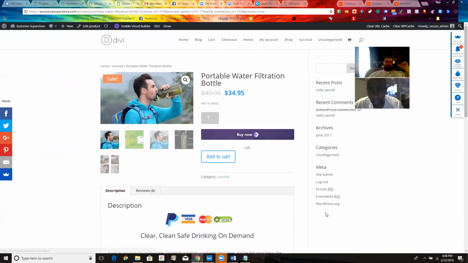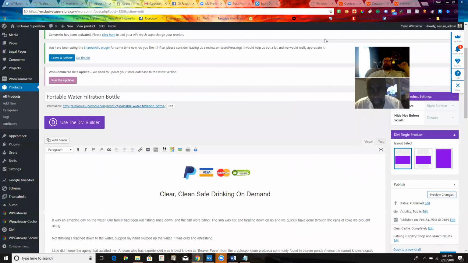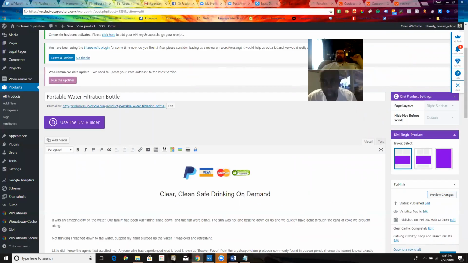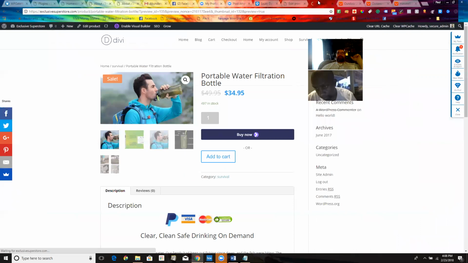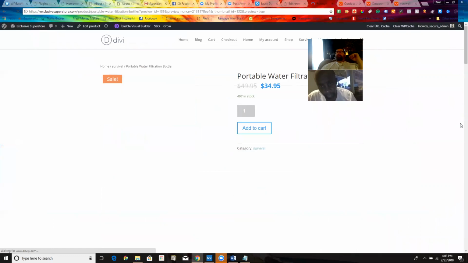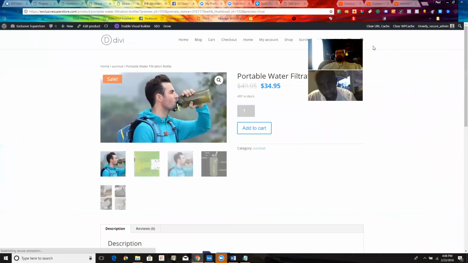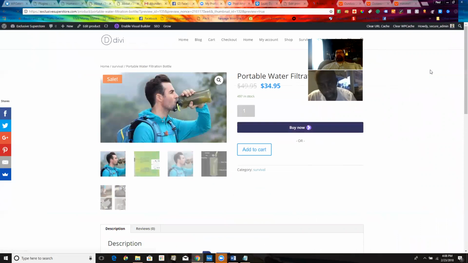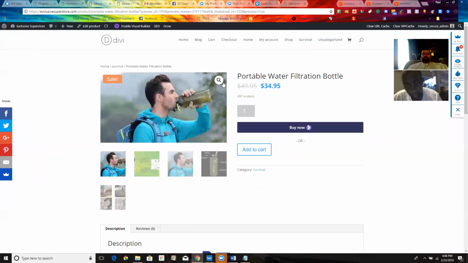So I'm going to pull this out by going back into the page and going up to the top of the column. It says page layout, and I'm just going to change from right sidebar to full width. Okay. And if I preview changes again, it should come up as a full width page. There we go. You'll also notice by going full width, my title is no longer being wrapped around.